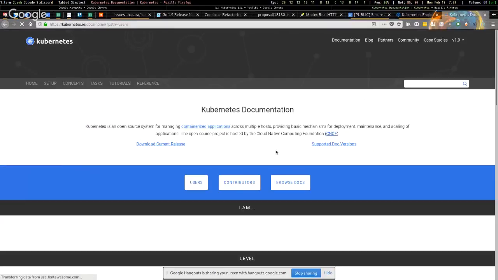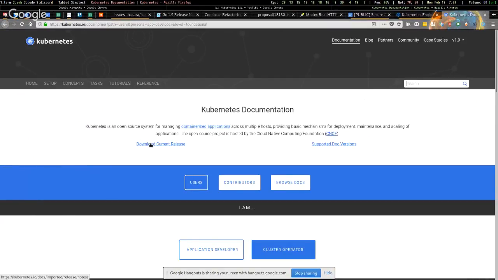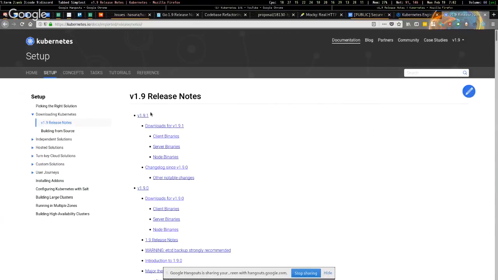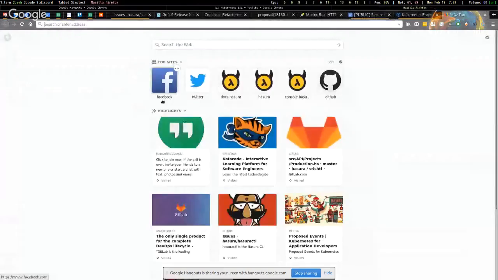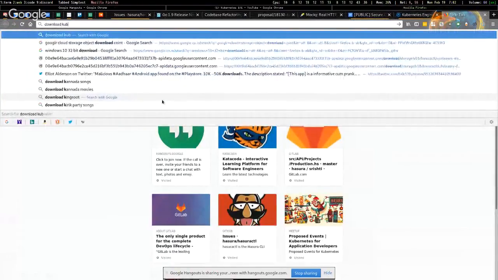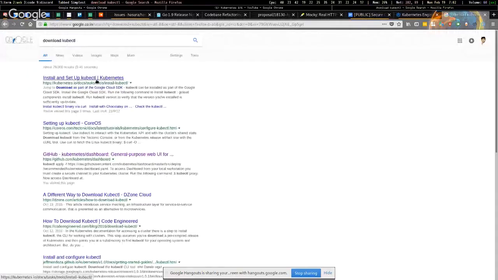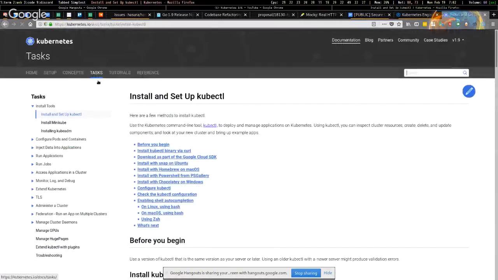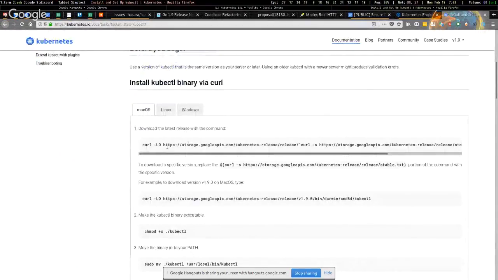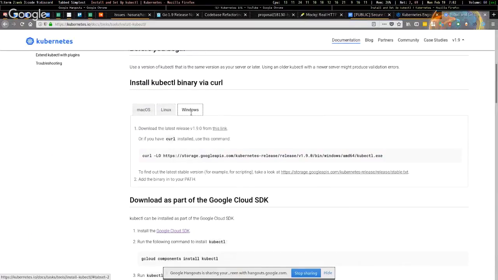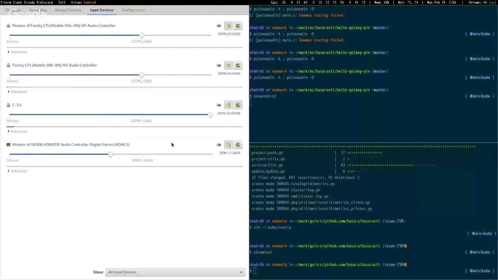Okay, yeah, so we will download the current release. We will download client binaries. So we'll just download kubectl. This is the command line tool that we are going to use to interact with the cluster. What we have here is a couple of download links for macOS, Linux, and Windows. I already have this installed in my terminal, so I'm going to be using that.